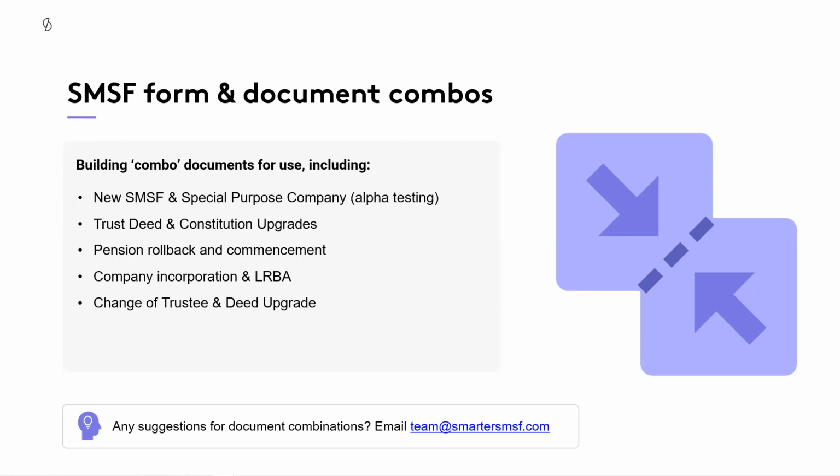Pension rollbacks and commencements, same issue here. Again, we're seeing people go through and do various strategies, including recontributions and things, and therefore we can save some time through that process from a commutation point of view, and then rewrapping that up with a commencement document. Companies and LRBAs is the other one, change of trustees and deed upgrades as well.